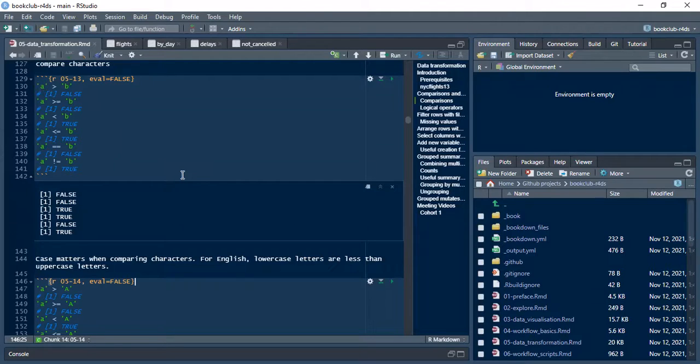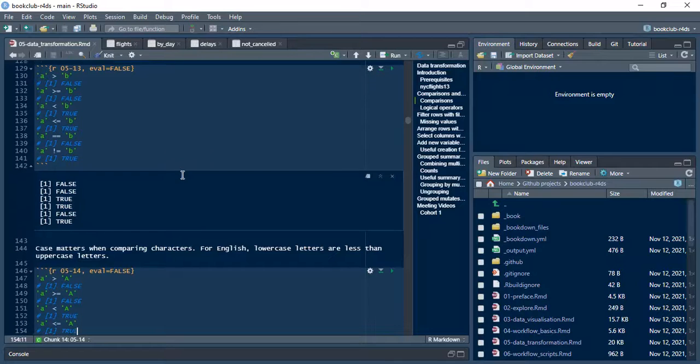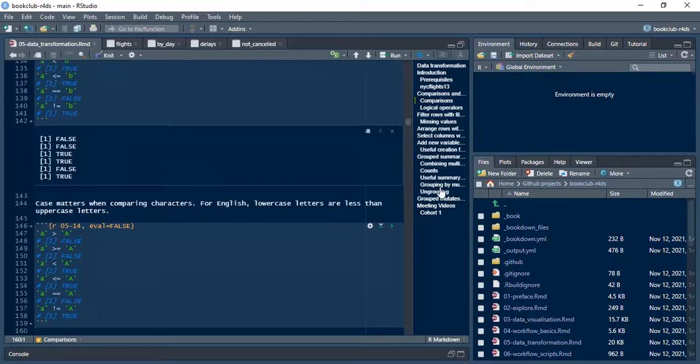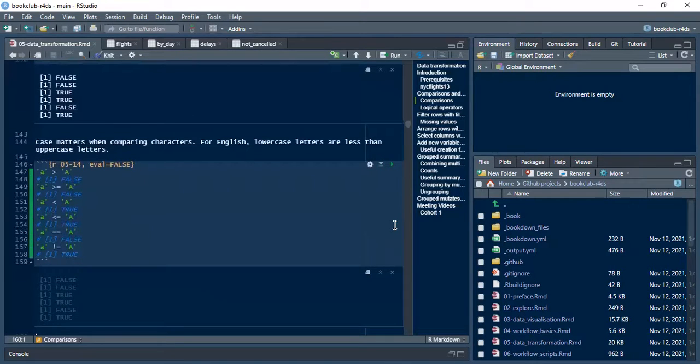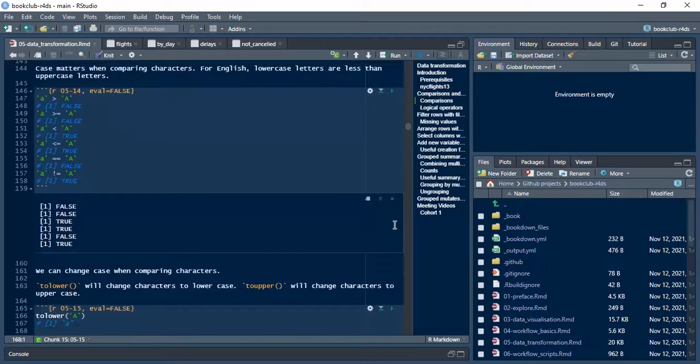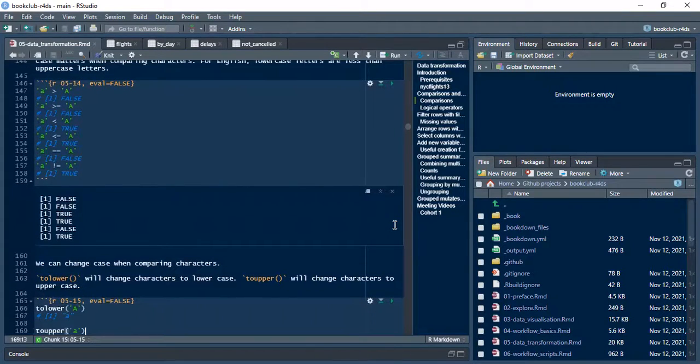So for case matters when comparing characters in English, lowercase letters are less than uppercase. So that means lowercase letter a greater than uppercase A is false. So we have this output when I run that code: false, true, that's for A greater than or equal to A false, A less than A true, and the rest down there.